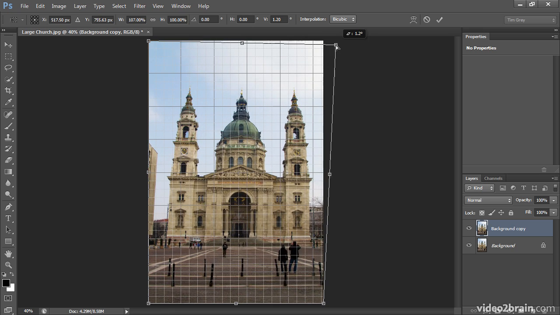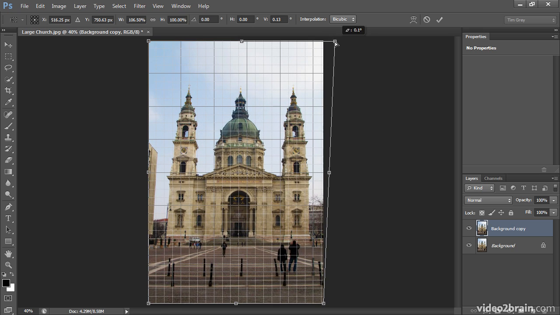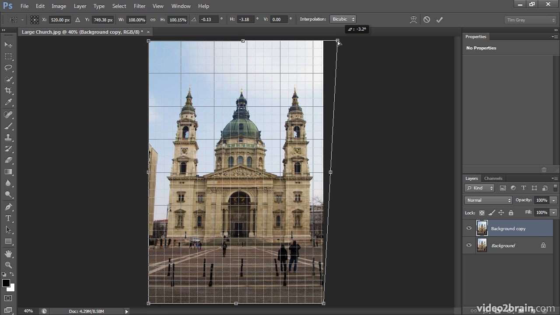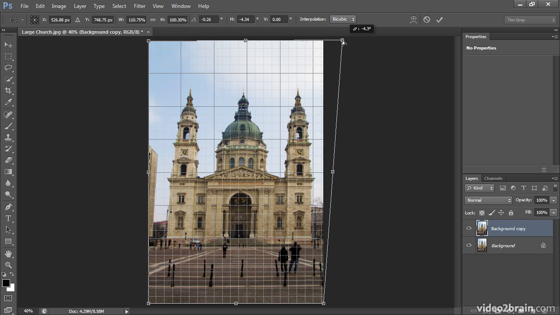I could also drag the corner down or up as needed. In this case, though, I think for the most part, I just need to stretch it outward in order to straighten out that right side of the church. That looks to be reasonably close, maybe a little bit further, somewhere over there. We'll call that good for the moment.